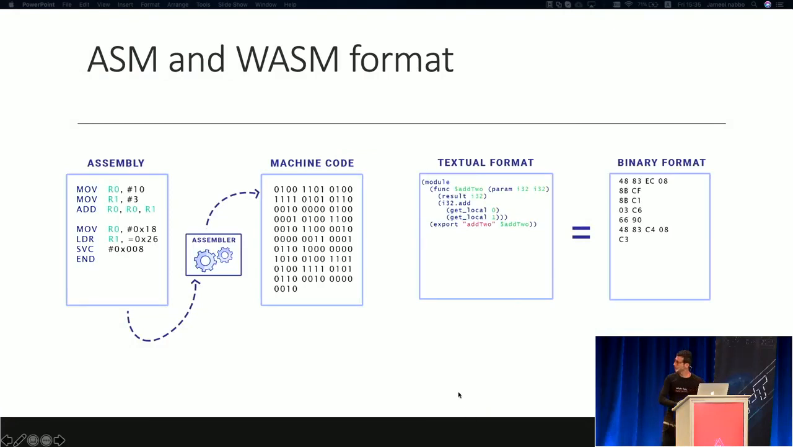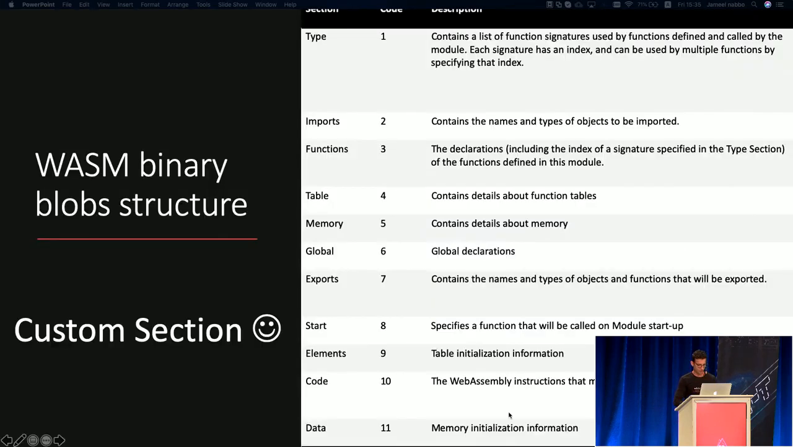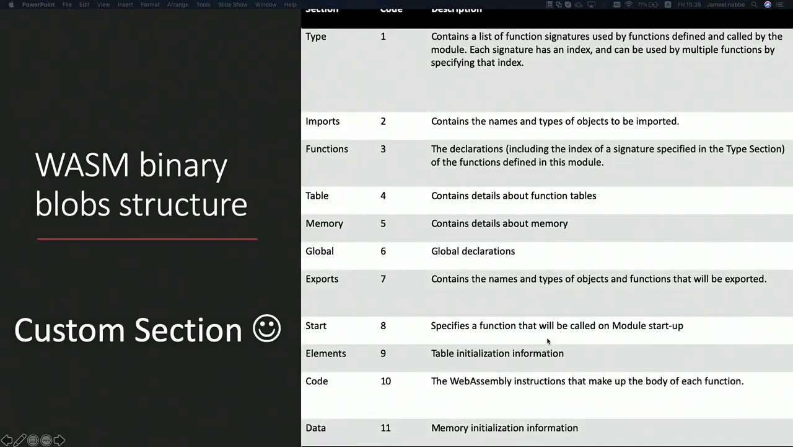So this is the difference between the normal assembly that we know and the textual format of the Wasm, and the binary format. The Wasm binary structure has type, import, function, table, memory, global, export, start, element, code, and each one of them is a separate topic. But we also have the custom section, which is where the vulnerability started with the Wasm parser.